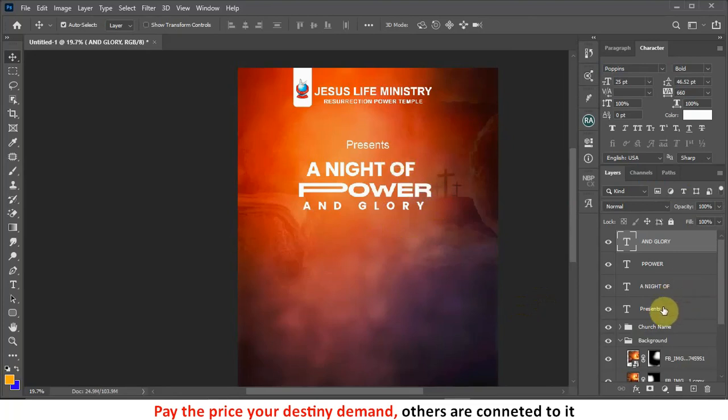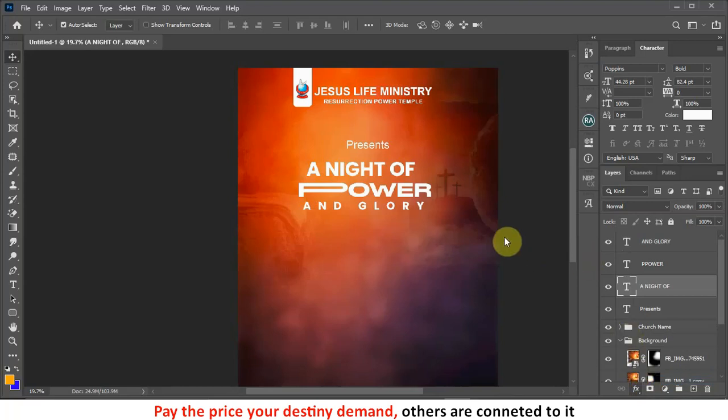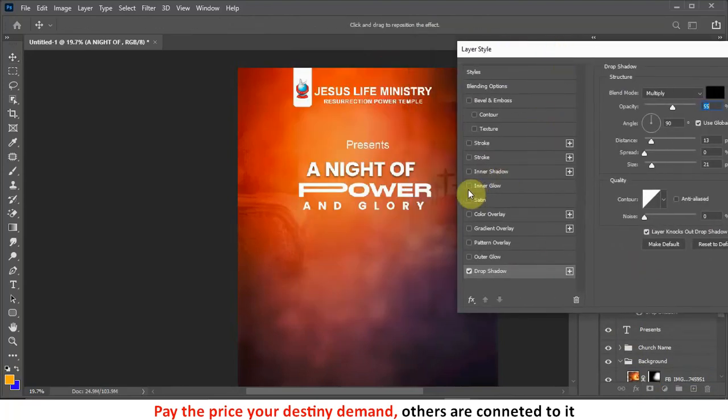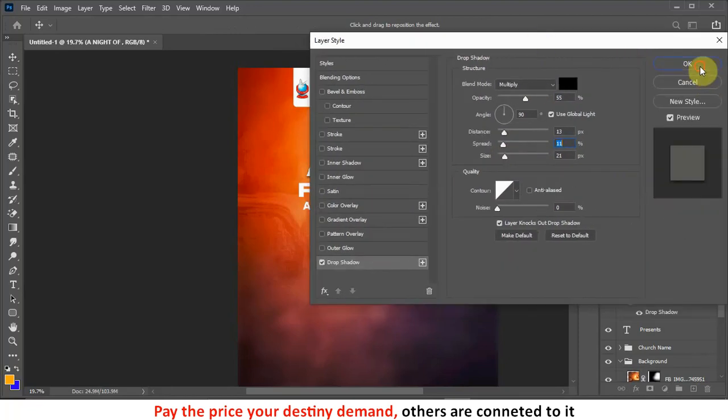So I'm just going to go ahead and add some shadow effect to this one. I'll select my Knight of, quickly come to my shadow effect here, click on drop shadow, and then I'm going to push this to one side like this, so I can see the effect on the text. Yeah, I think this is okay. Let me check the spread. Alright, it doesn't have to be too much. So I think this is okay. I'll just click on okay here.